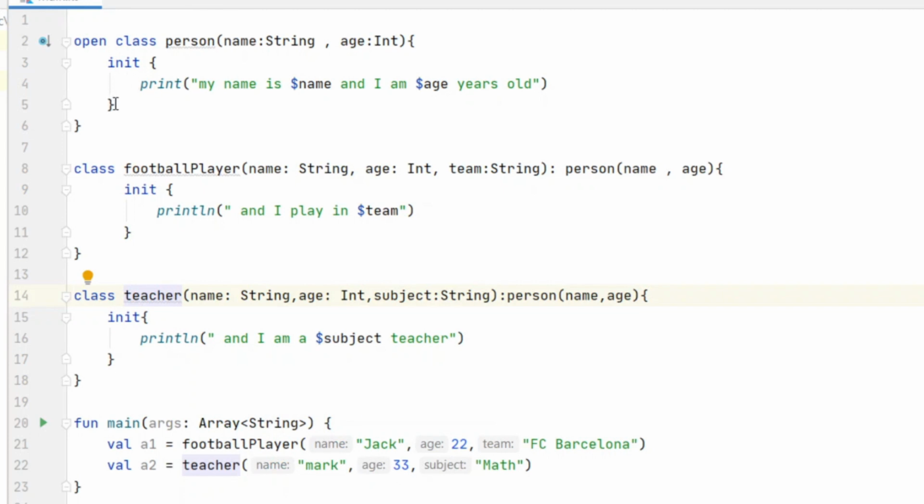So to create the base class, we added the word open, because in Kotlin all classes are declared to be final, and a final class cannot be derived. We cannot create a subclass from a final class. So when we add the keyword open, then we can create a subclass from the main class.